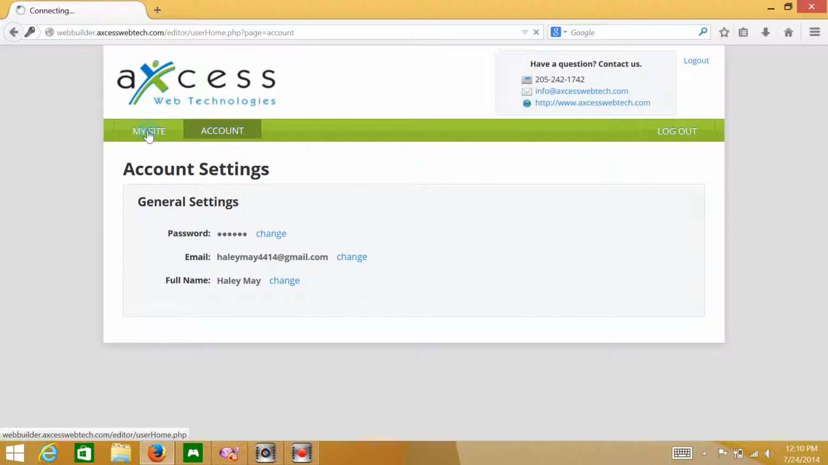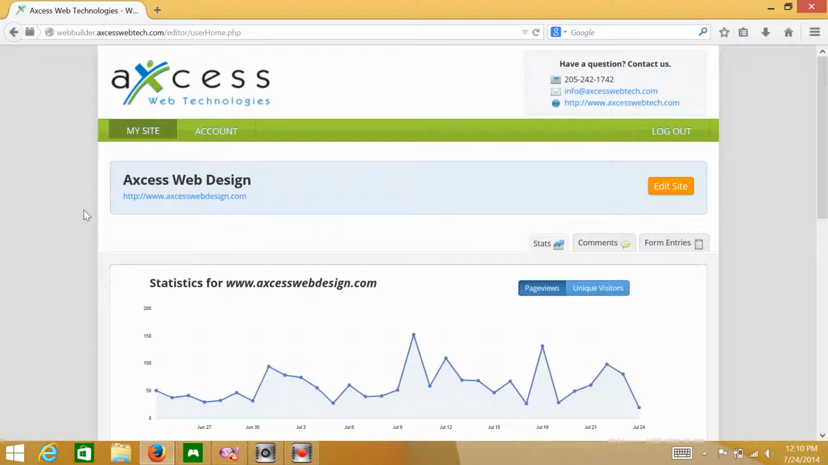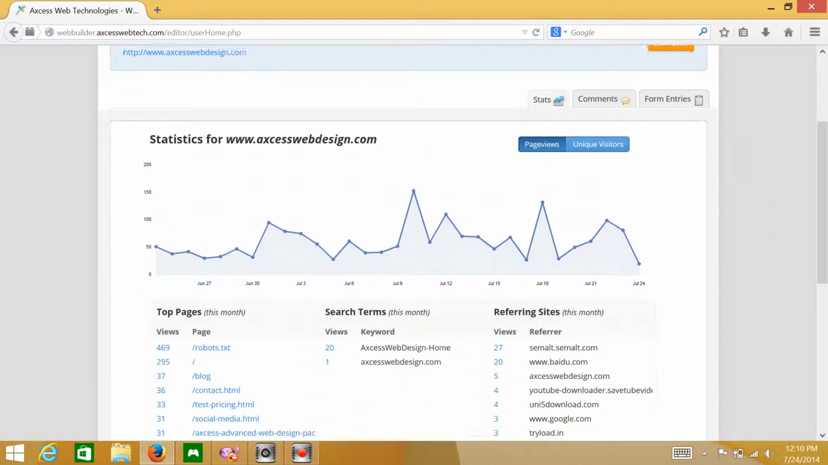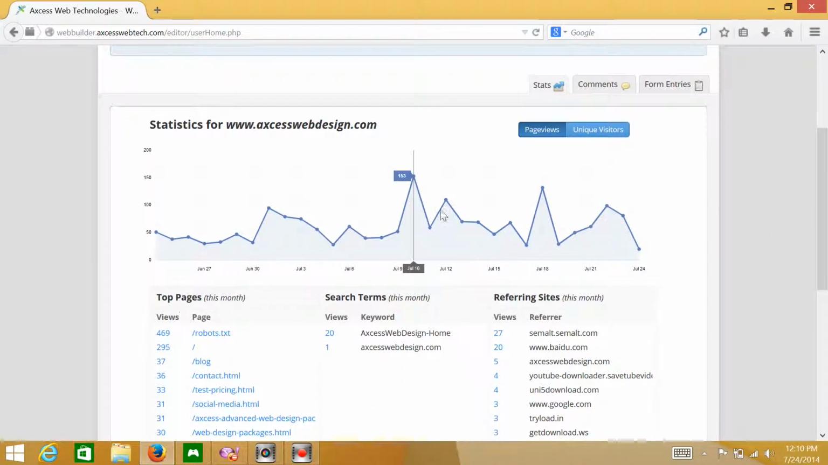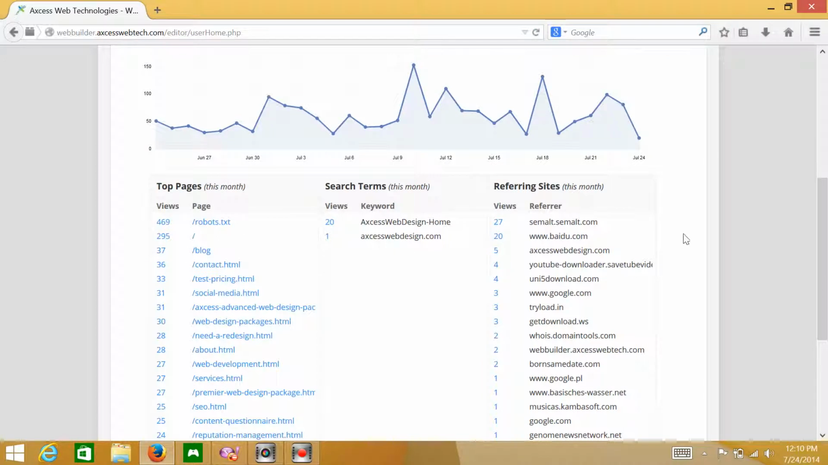Next, you click on My Site. This is going to bring you to your statistics dashboard. If you scroll down over here, you can see these are your page views, and then these are some of the top pages for the month, search terms, and referring sites.